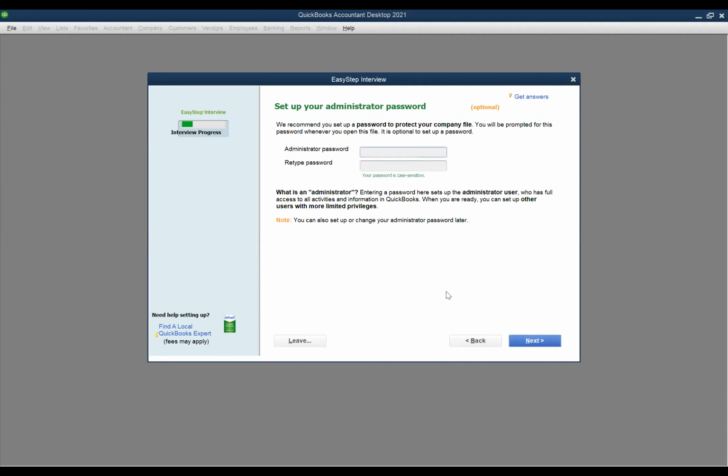Setting up an administrator password is very important. It protects your information. For example, if someone gets a hold of your file or you lose your laptop and they can access your computer, if you've got your file password protected, they won't be able to access your financial data. So I absolutely recommend setting this up. For the purposes of demonstration, we're not going to do that now, but you definitely want to go ahead and set up an administrator password.